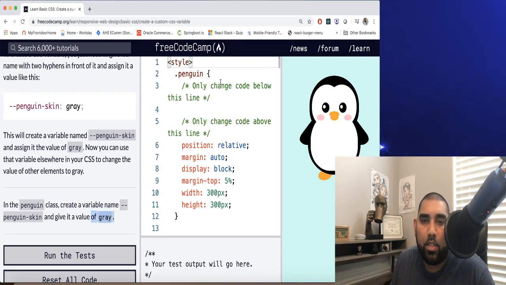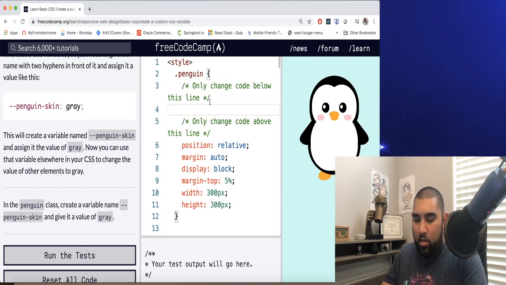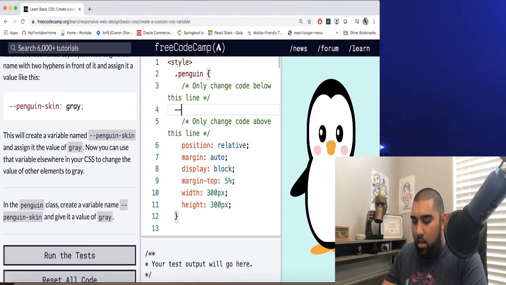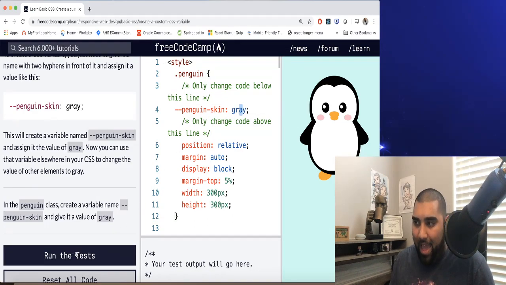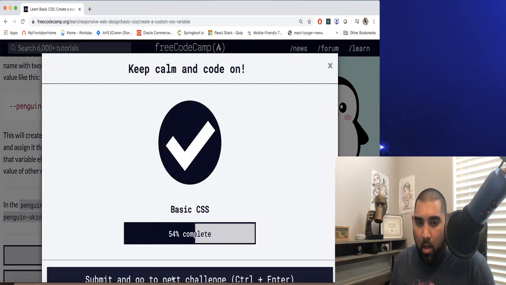In the Penguin class, create a variable name called penguin-skin and give it a value of gray. So we're going to go here and notice how it says only change the code below this line, which means here, and above this line, which means here. It doesn't want us changing anything over here. So we're going to go ahead and indent that first, and then we're going to do penguin-skin, and we need it to be gray. Now, honestly, in the future, you're not going to be wholeheartedly stuck on using names for colors. You will use those hex values and RGBs that we just went over.